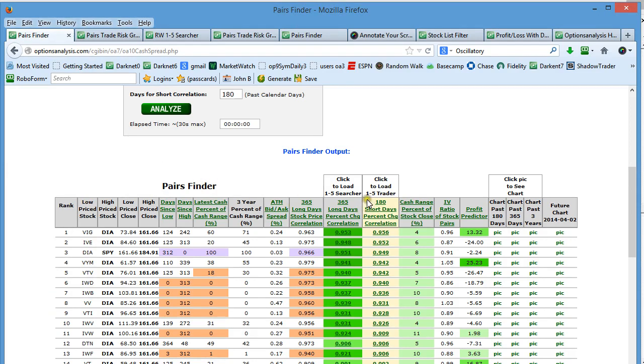We have two options to go into our pair searcher. We have the 1.5 Trader and the 1.5 Searcher. The 1.5 Trader is if you would like to do most of the work in finding the pairs trade yourself. The 1.5 Searcher is we're going to let the software do most of the work. I recommend that you click on the 1.5 Searcher, which are all the links under the 1.5 Searcher column seen here. We're going to click on that 0.953.